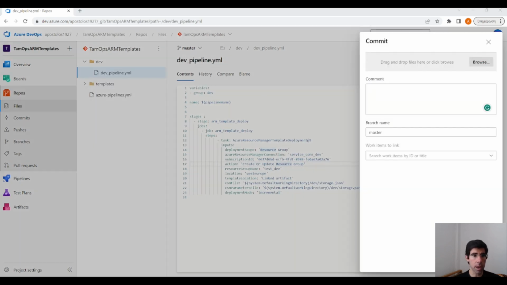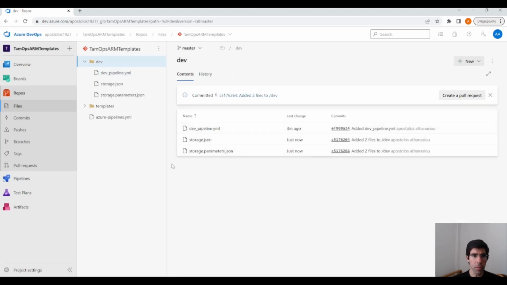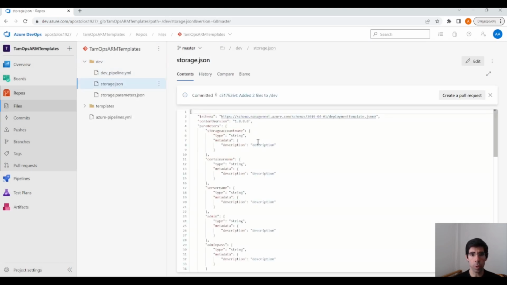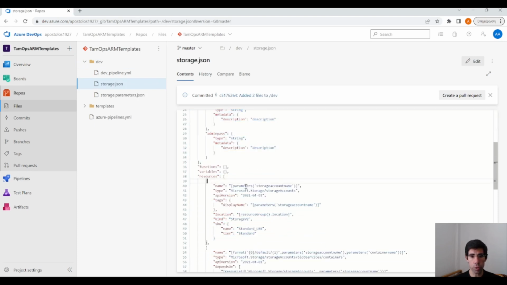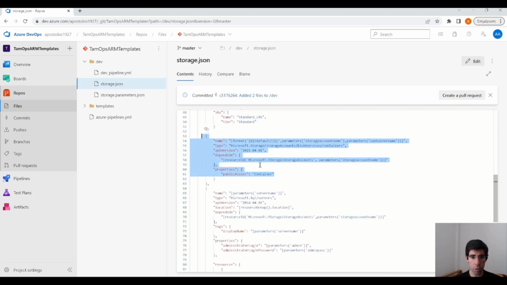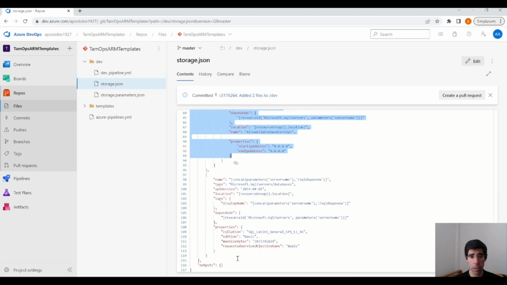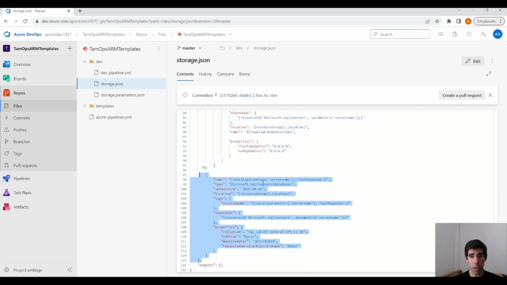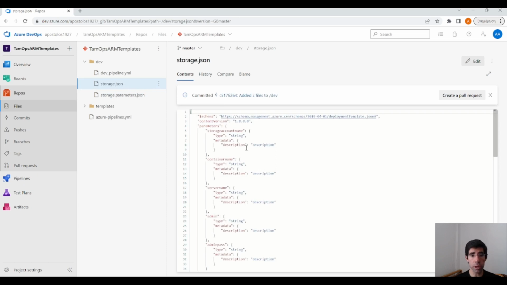Now, the next thing we need to do is actually let me upload two JSON files, and that would be our ARM templates from our previous example. Click on commit, and here we have our ARM template. We define our parameters at the top, and inside resources, we define a storage account, a container inside the storage account, a server, and a database hosted on that server, right? And here we have the parameters JSON file that contains the parameters that we use in our storage.json ARM template.